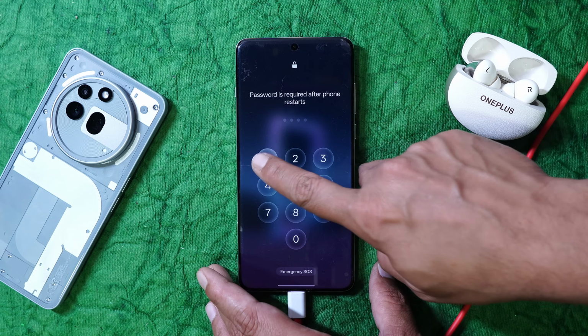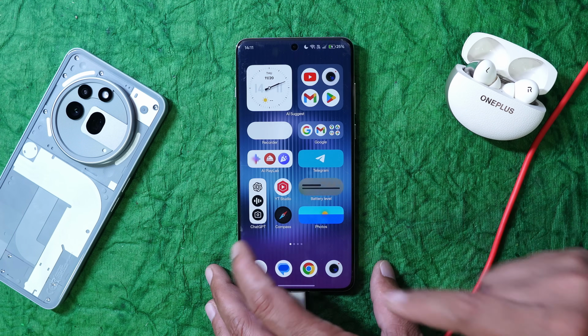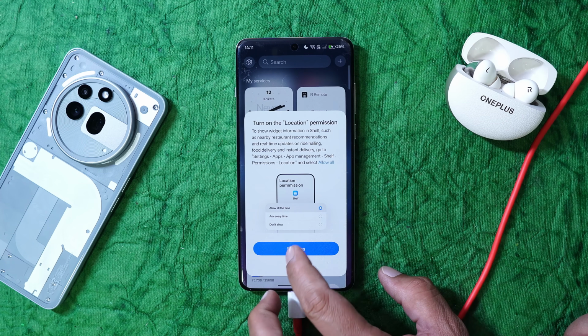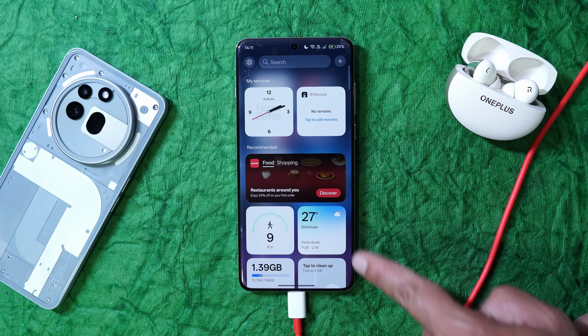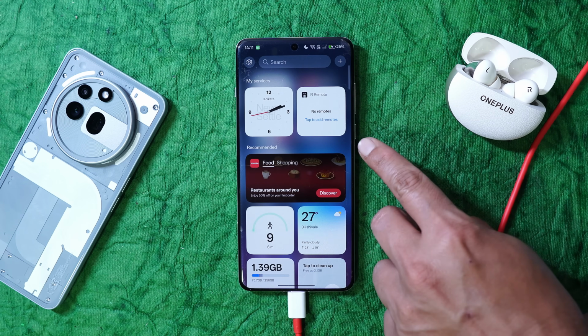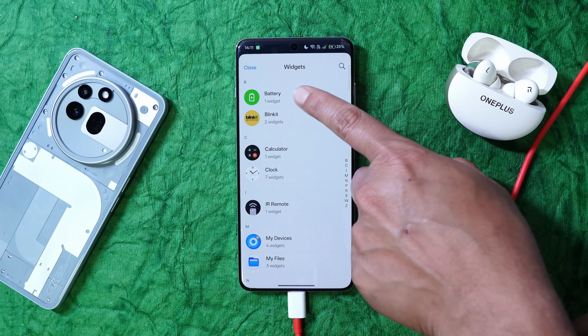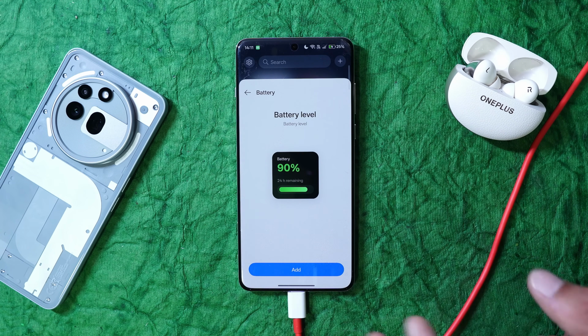Once your device boots up, now you'll have OnePlus Shelf towards the left hand side. There we go. Just allow all the necessary permissions and we have OnePlus Shelf. And if you guys don't see anything over here like the widgets, just tap on this plus icon, add one widget and all the widgets will automatically appear.